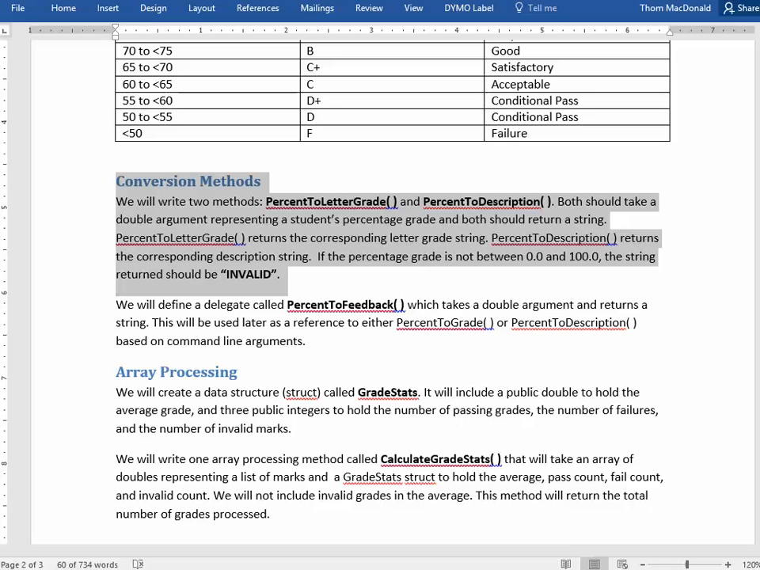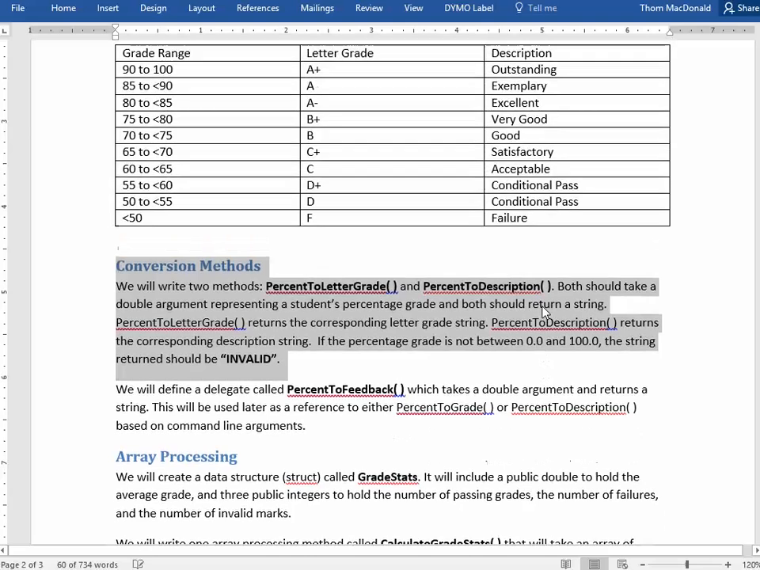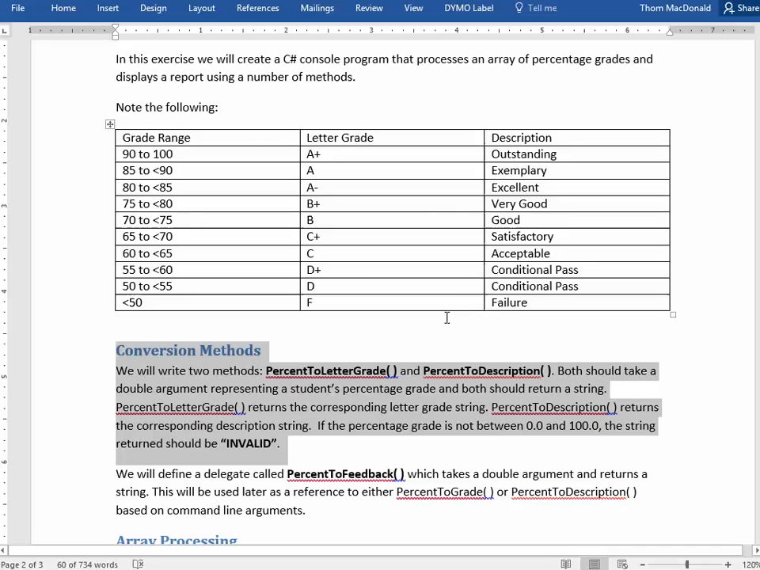Okay, if you're back, the next thing we're going to do is we're going to deal with these two methods, percent to letter grade and percent to description. So again, they both are going to take a double argument. They're both going to return a string. That string might say invalid if the grade isn't in range. Otherwise, it's going to follow this particular chart. So this is, I think, a fairly easy thing to do. So let's go back to Visual Studio and make this happen.